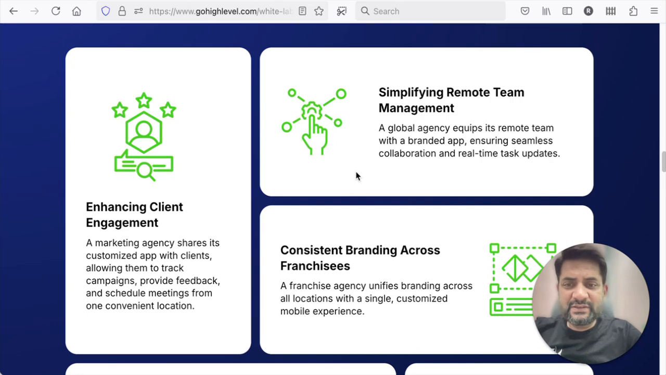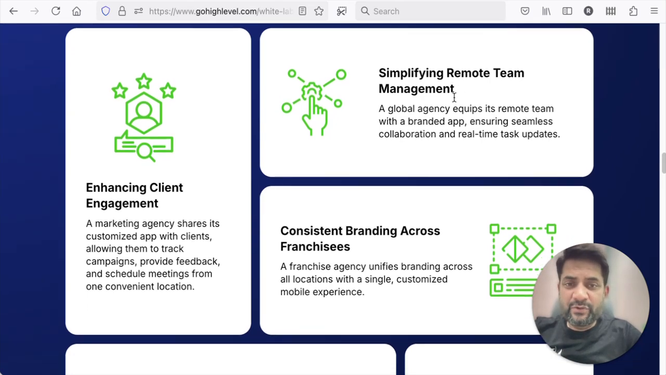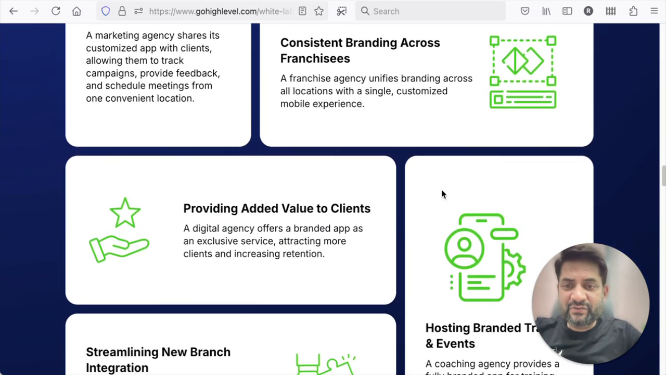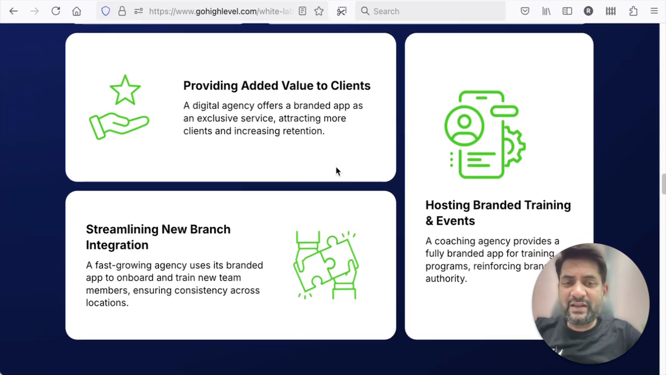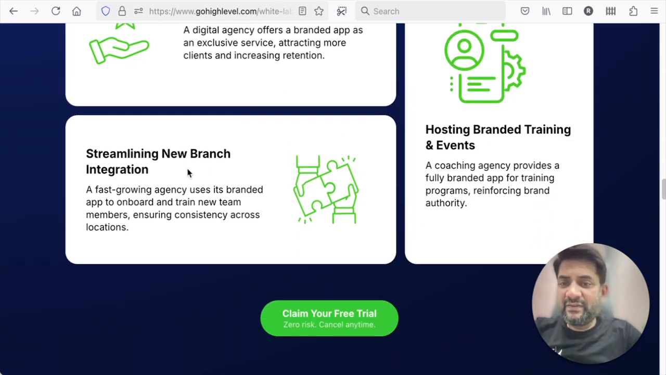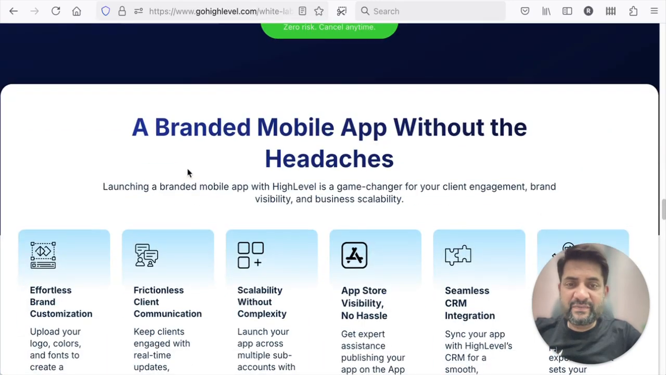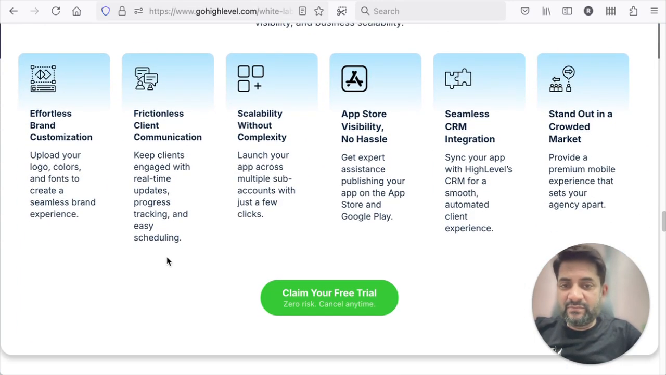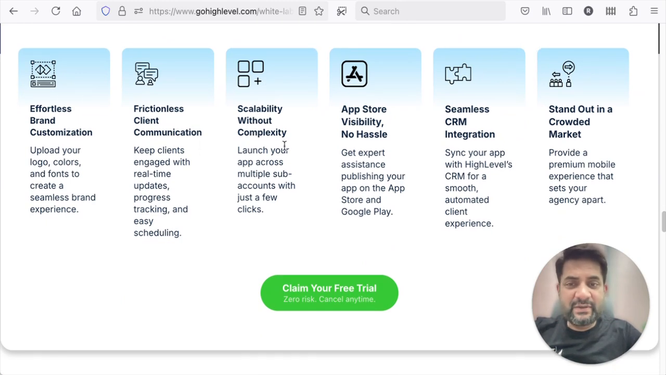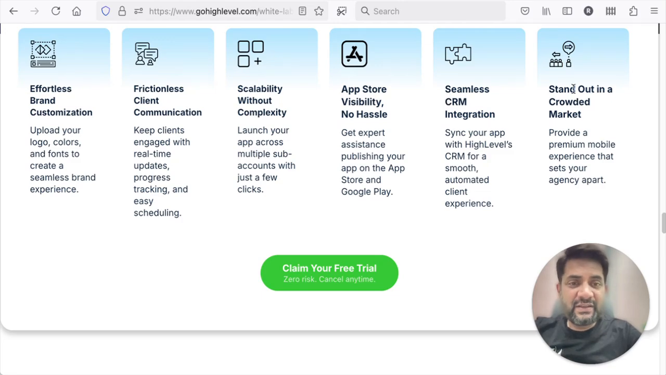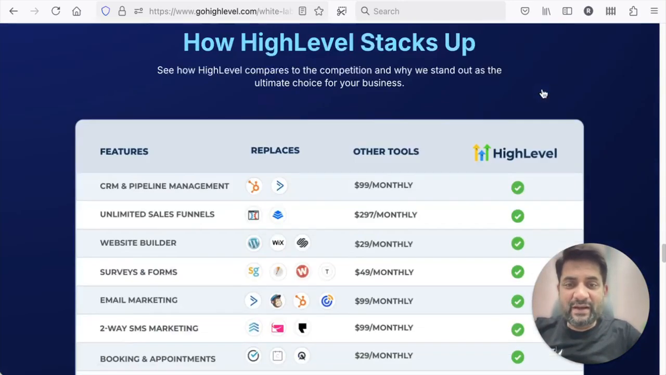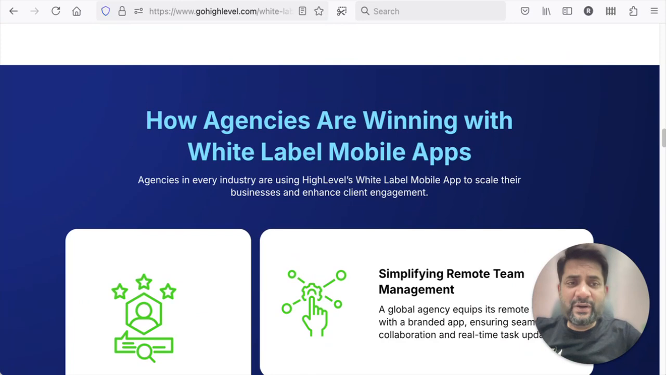Enhancing client management, engagement, simplifying remote team management, consistent branding across franchisees, providing added value to clients, hosting branded training and events, and streamlining new brand integration. So what you get is effortless brand customization, frictionless client communication, scalability without complexity, app store visibility, no hassle, seamless CRM integration, and standing out in the crowded market. That's about the white label mobile app.